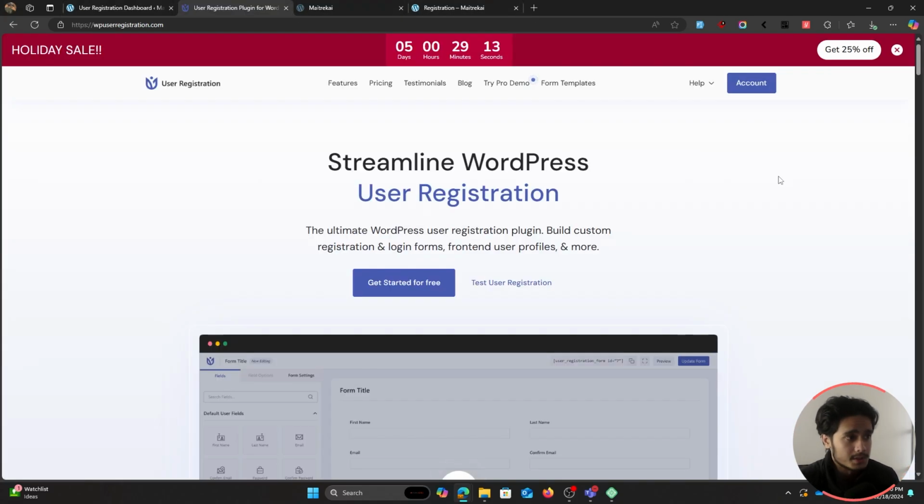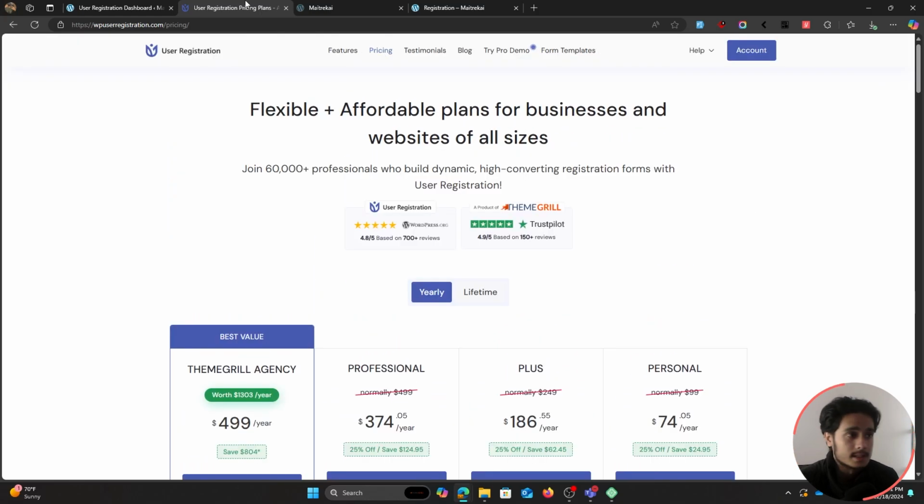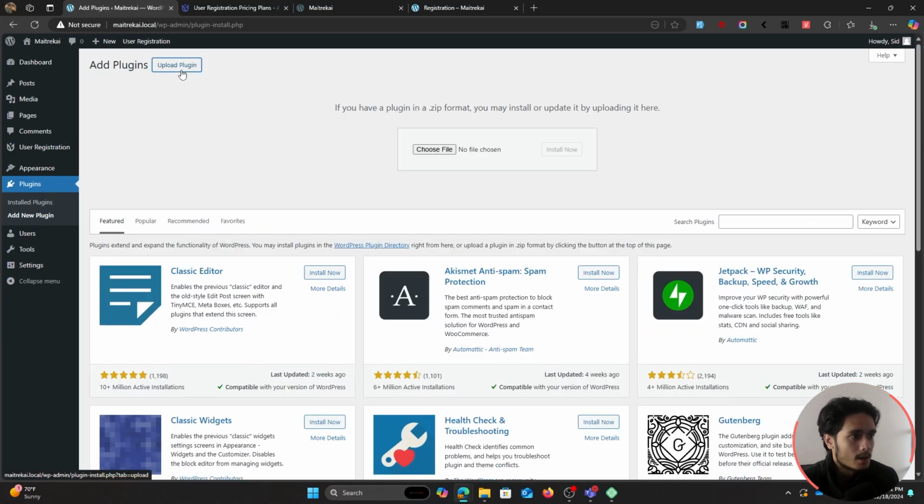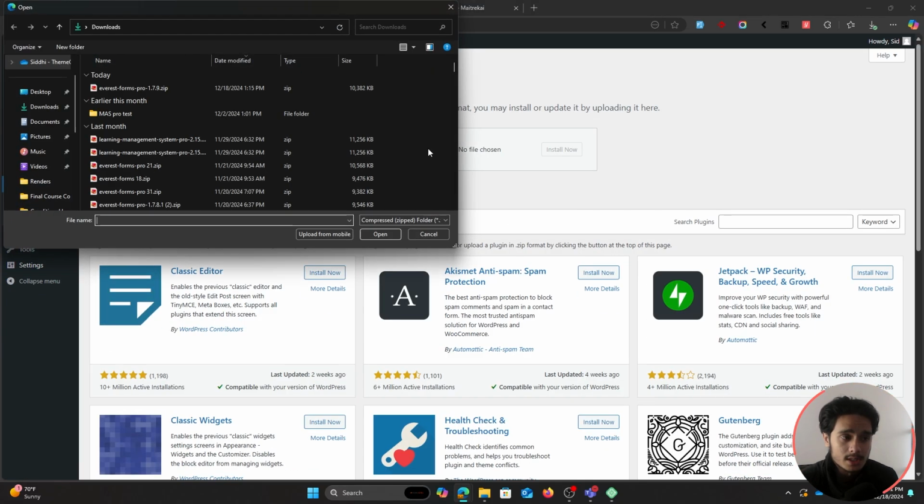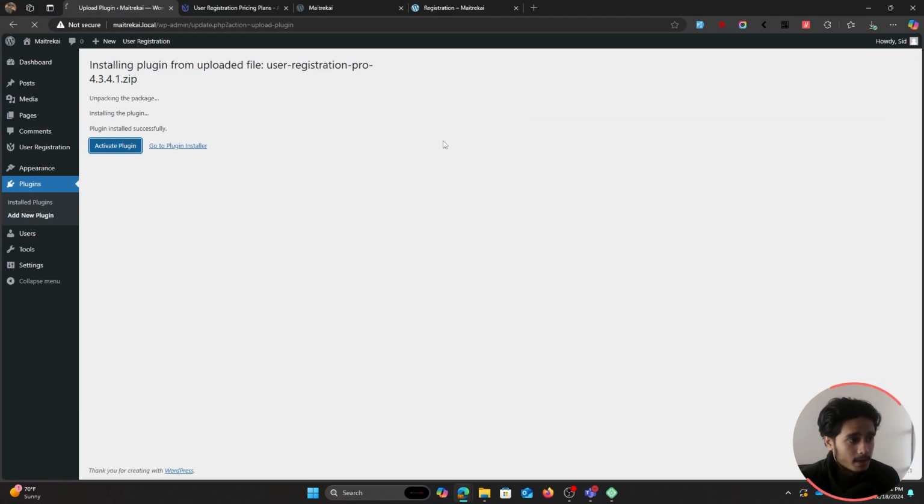To get the premium version of this plugin, if you go to their site, wpuserregistration.com, go within their pricing page, you'll be able to see all their different plans. You can choose the one that fits your needs. It is a standard checkout process, after which you'll get an email from where you can access the zip file for the premium version and your license key. And once you have those, you can come back to your WordPress site, go within plugins, add new plugin, upload. You can choose the zip file that you just downloaded. You can click on install. You can activate the plugin after that.